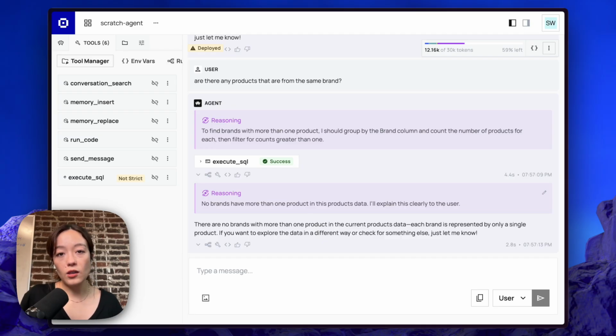If you have any data that you want an agent's help analyzing, I highly recommend checking this out. You can download the agent file or create this agent yourself on Letta Cloud.